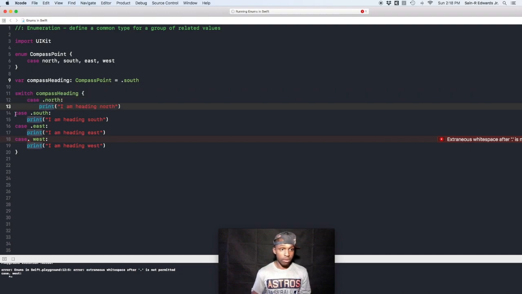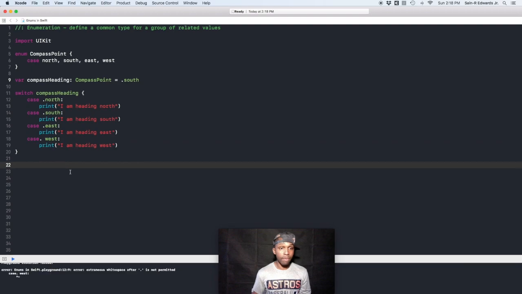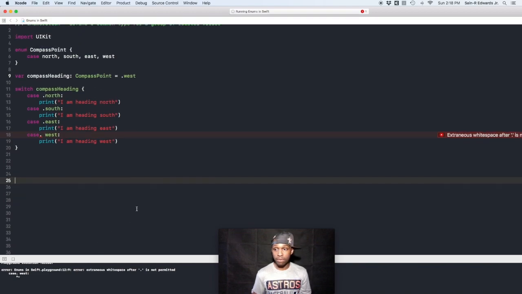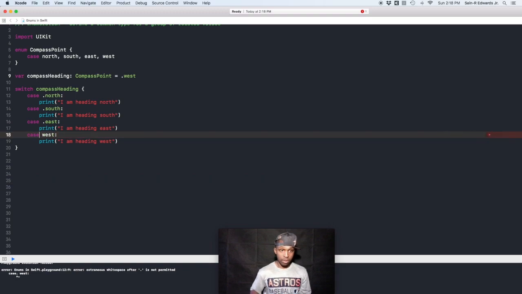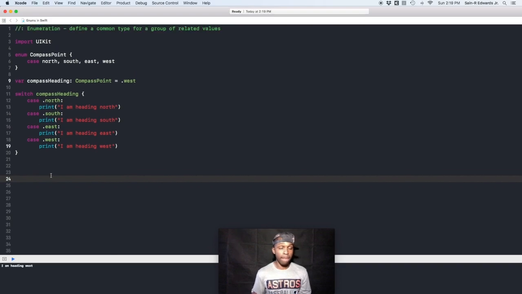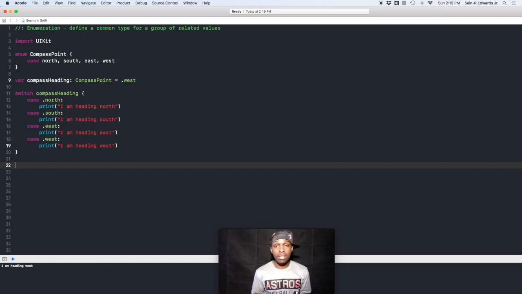I'm going to tab this over, indent, so it's a little easier to read, but we have our different cases. All of our bases are covered, and that error just went away, so cool. And now you can change the direction you're going up here by doing dot west, and it should print out I'm heading west. What did I do? Extraneous. Oh, there we go. Now it'll print. Cool. And so that's using our enum in a switch statement and giving our different cases some value.